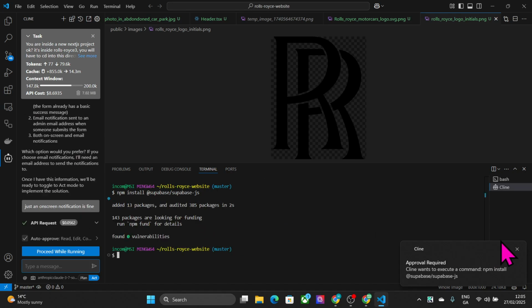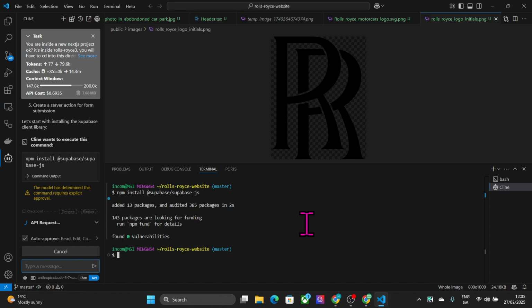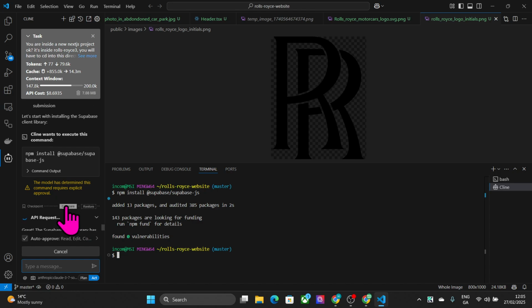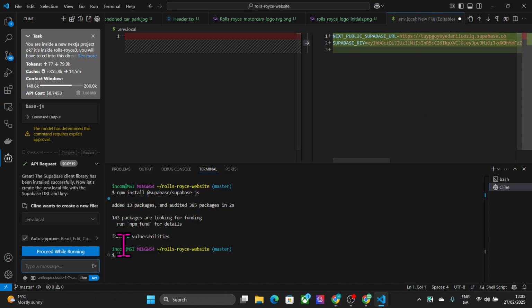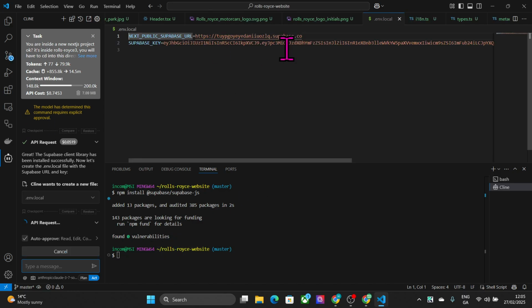This will install Supabase, right? npm install supabase. This is the Supabase CLI, command line interface, and now it's creating the .env file, which is necessary because we have environment variables for this project. And we'll go into that in a second with GitHub and everything.